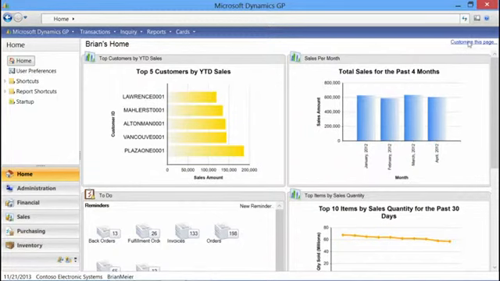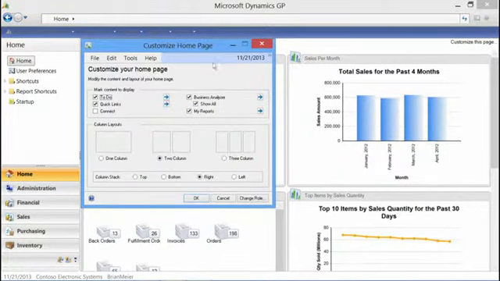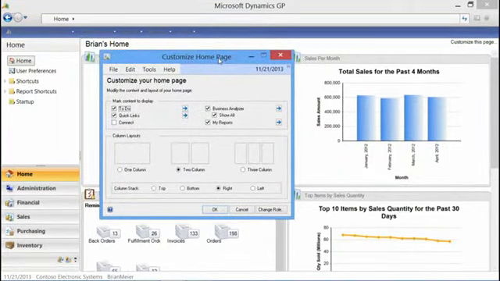So from the home page, if we go to our Customize This Page option, we can see we have a component or a part within the home page that we can turn on and off for Business Analyzer. If we turn that off, essentially it hides the Business Analyzer component of the home page. We turn it on to enable it.